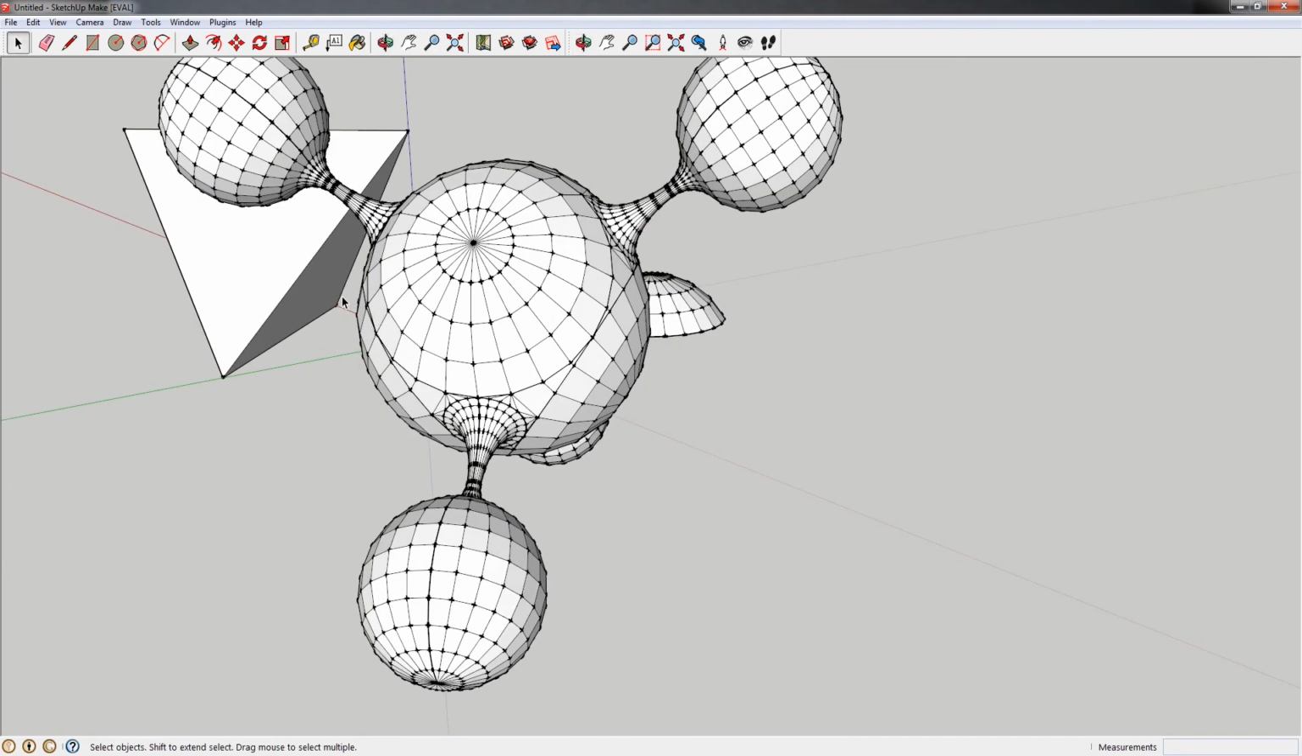All right, so there you have it. You'll probably never really have to model this particular object, but I hope it worked as a vehicle for explaining some SketchUp techniques outside of the obvious.